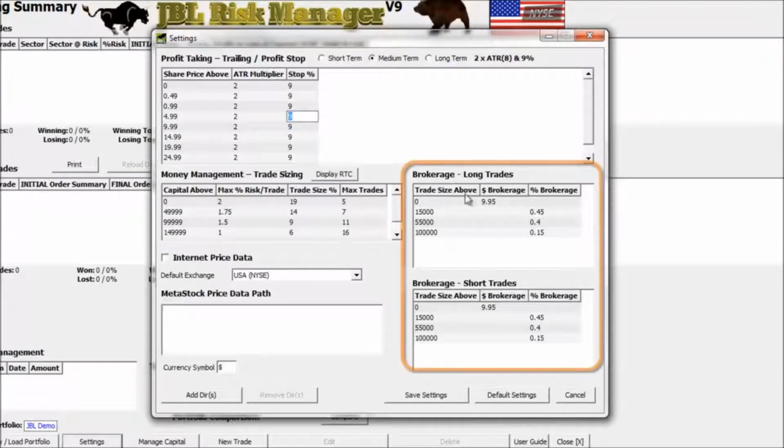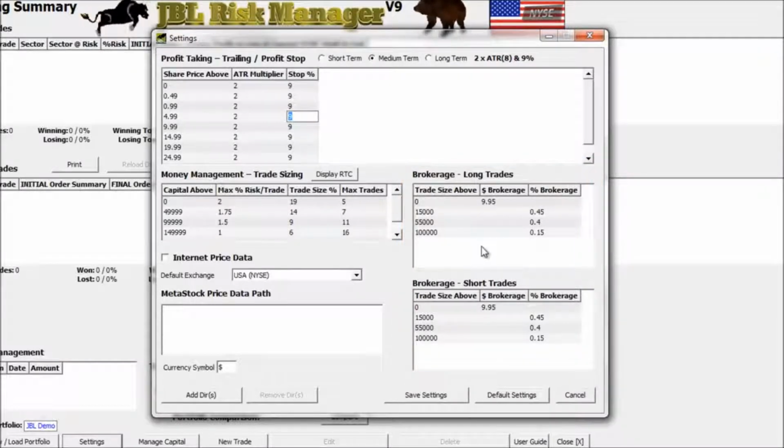Now over here on the right hand side, this has to do with the commissions that you're going to be charged by your brokerage. You'll see that the default is set at $9.95 here in the US. So what I'll do for simplicity is change that to an even $10. In this case, I'll get charged $10 for a long trade, and then I'll do the same thing for the short trades as well. You'll also note that inside of this particular dialog, you can change it to a percentage as well, based on the size of your trades. So again, just adjust it to whatever you're charged from your brokerage.